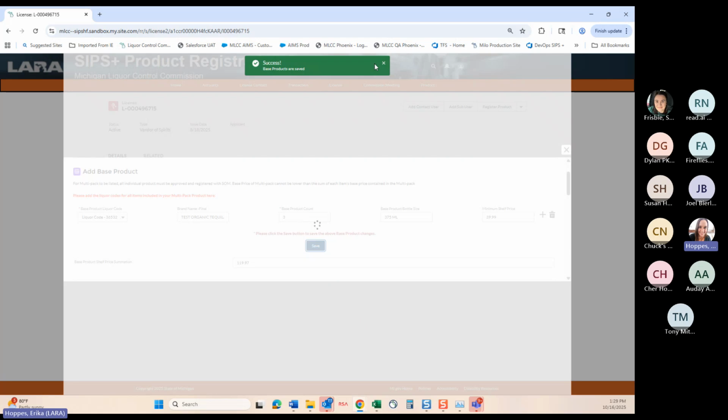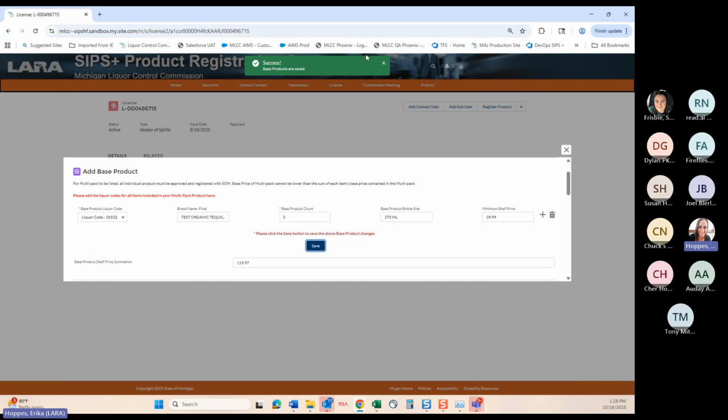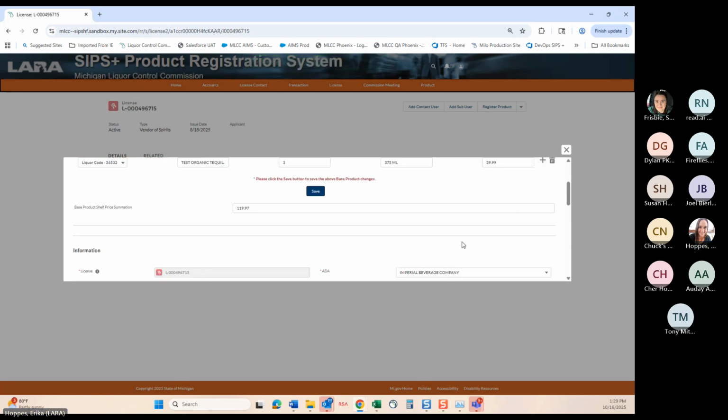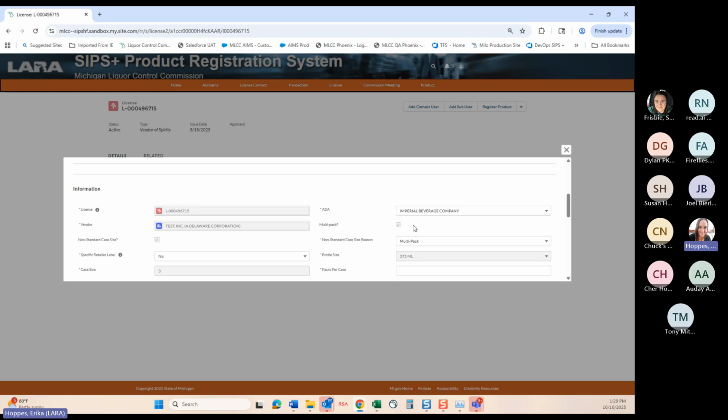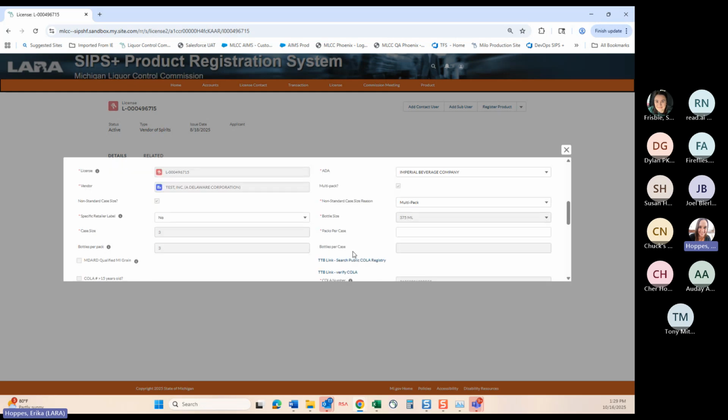And the reason that you're hitting save is because there's some calculating happening behind the scenes for us, just to make sure that we know what the shelf price summation is of those three items, because we want to make sure that the shelf price of your multi-pack is going to match what we expect it to. So if you're scrolling down, you are going to see that a lot of things are taking place. We do have a multi-pack indicator that's been selected. The system is automatically going to tell us that this is not a standard case size because we have a multi-pack. You do still have the option of specifying a retailer label if you want to.